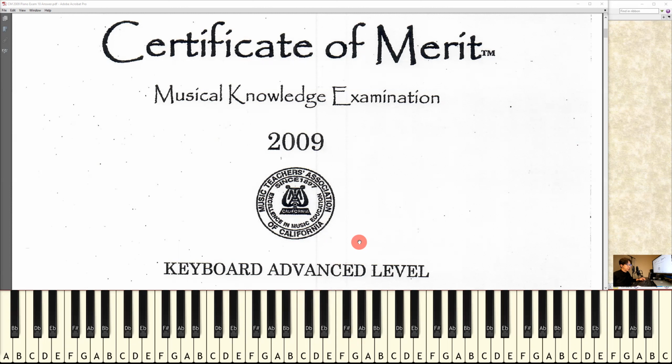How about augmented? Augmented sounds more spread out, right? This augmented has a major third on the bottom and a major third on top too. Major third, major third, that we call augmented.